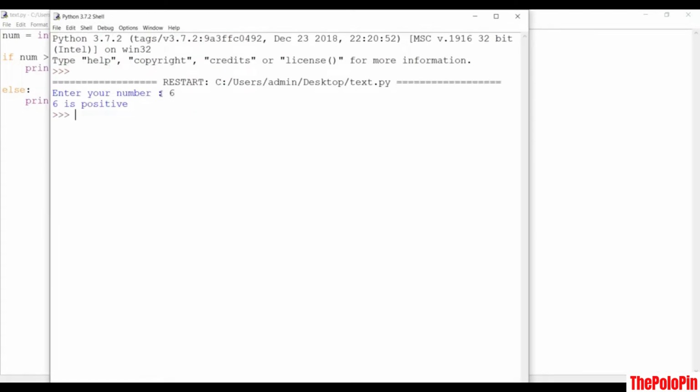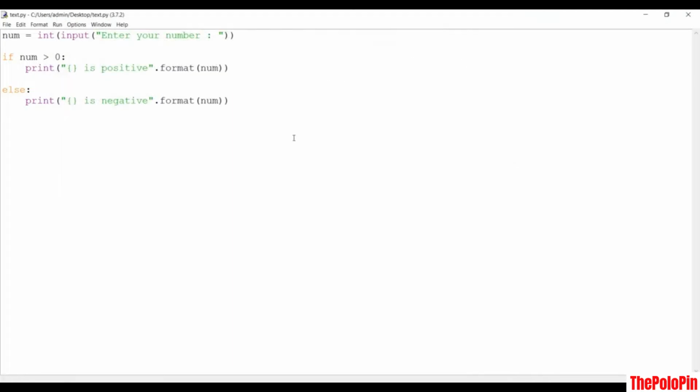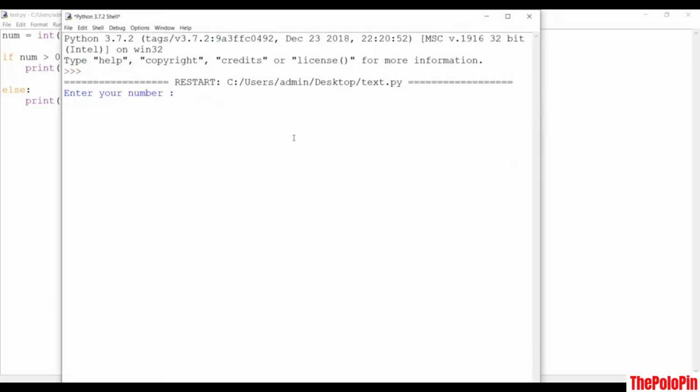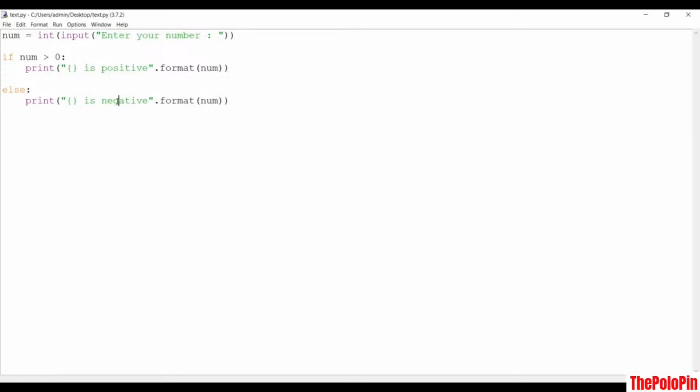So 6 is positive. Let's save this again, press F5, and if I hit 0 again, it is saying 0 is negative. So 0 is not negative. 0 is basically 0, it is the neutral number, but it is giving us 0 is negative. We have to have another condition now. What we are doing here is we are just checking for the 0 if it is greater than 0 or if it is not, but we are not checking if it is equal to 0 or not.